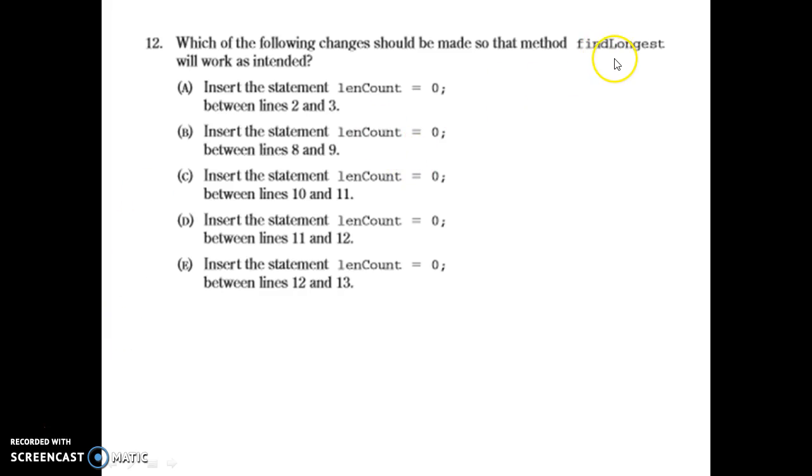So to answer the question as to how to fix this method, the answer would be E, which is, as we discussed, that between line 12 and 13, lengthCount should be set equal to 0.